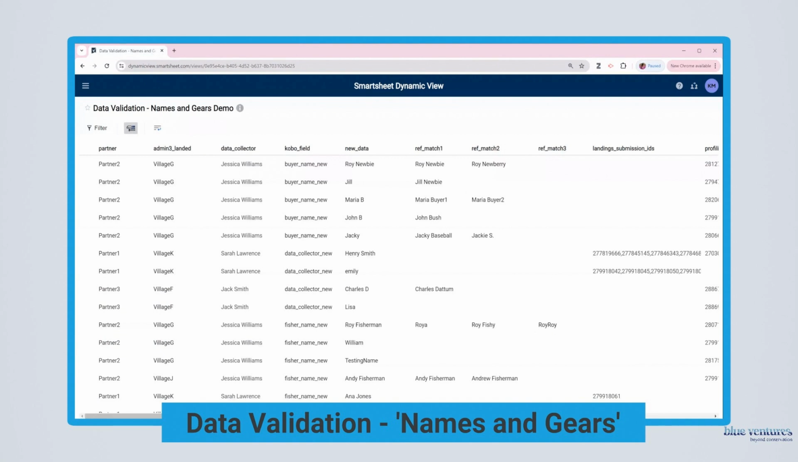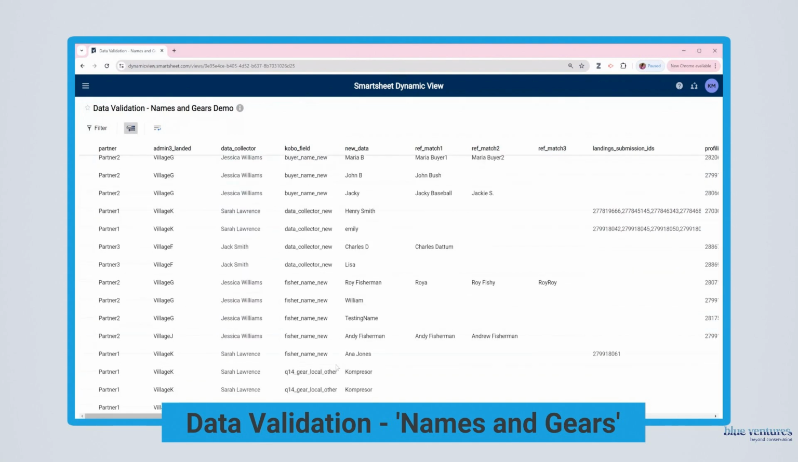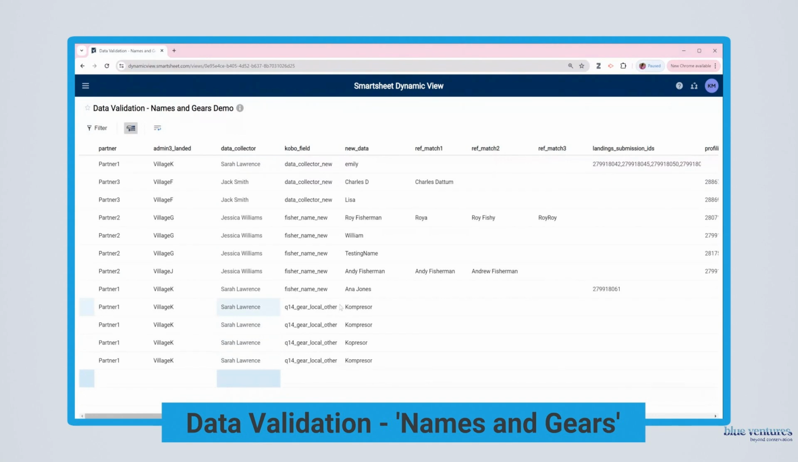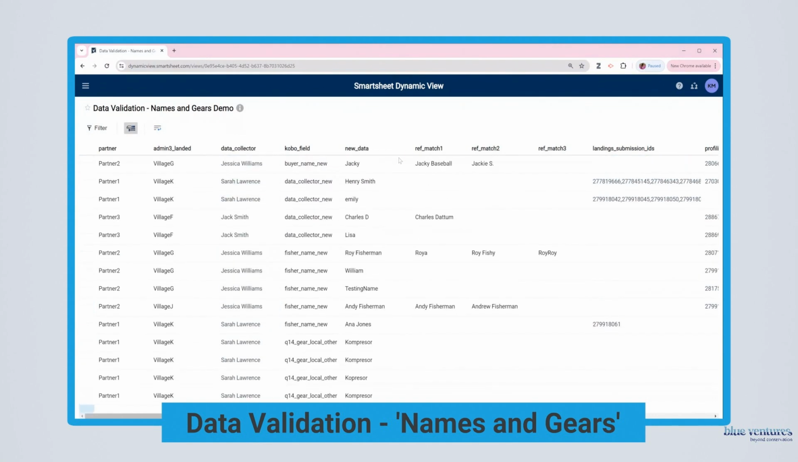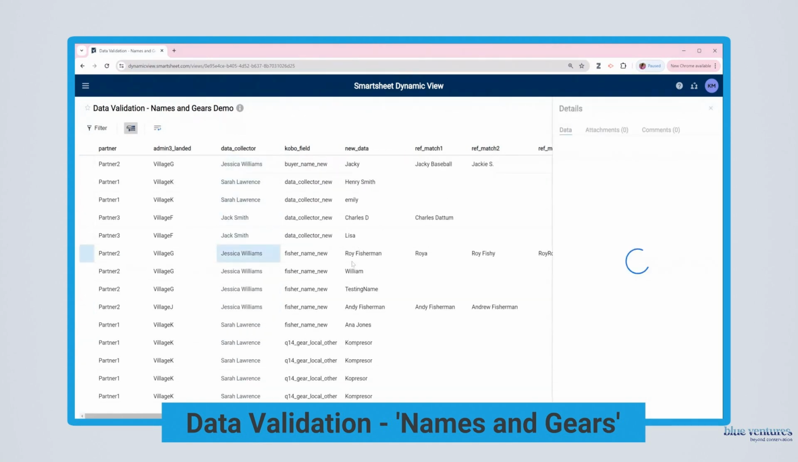You'll find that every table contains partner, admin 3 landed, and data collector to provide context for the data that needs to be validated. Within the Names and Gears table, the Kobo field tells partners which type of data needs to be validated, and the new data or value that was entered for that corresponding field. This could include the names of fishers, buyers, data collectors, fishing grounds, landing sites, and gears. The gender is listed if the Kobo field is fisher or buyer.